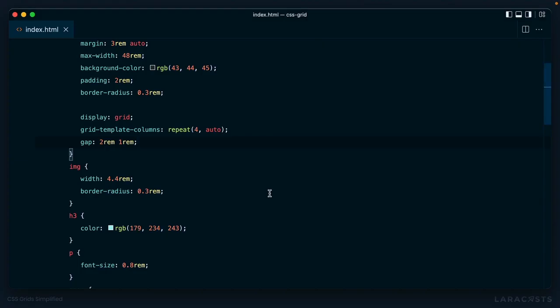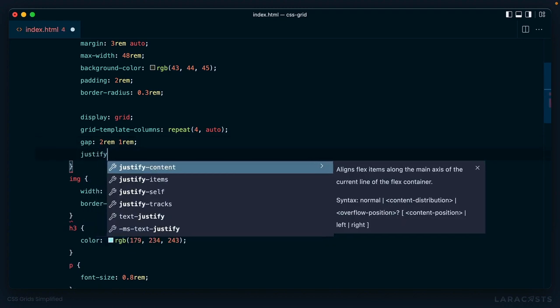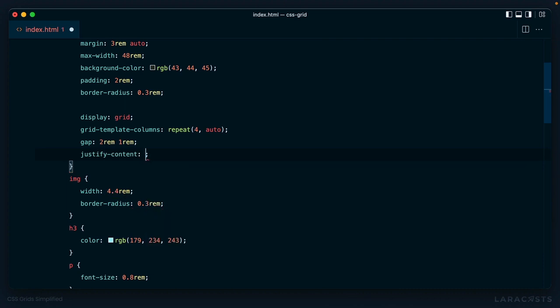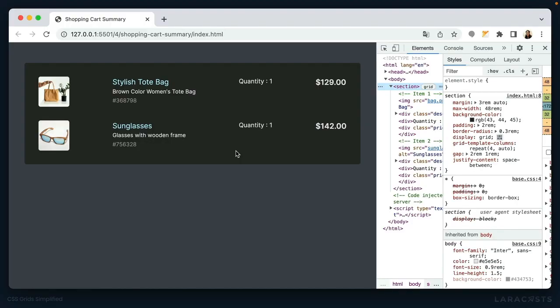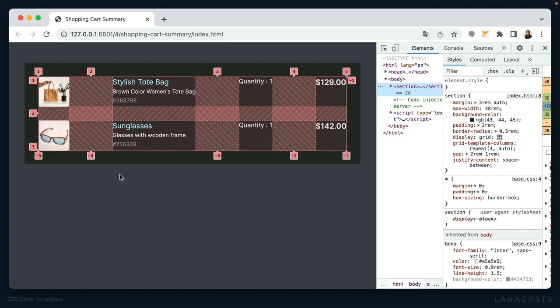To control the spacing of columns in grid, we use the CSS property justify content. If you know Flexbox, you must be familiar with this property and the values too. The value that we need in our case is space between. Let's see what this gives us. There we go. Now all the columns occupy only as much space as the content within, and the additional space has been distributed into gaps.